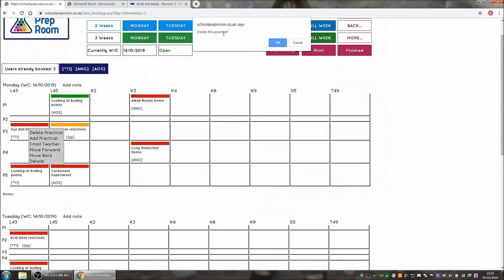We'll get a little box saying, are you sure you want to delete this practical? And if we click OK, then that practical will be permanently deleted from the bookings part of the system. This is a stored practical, and of course the stored practical will still remain as a stored practical on the system, so that it can be booked at another time. If someone else has booked it, it wouldn't affect that at all either.